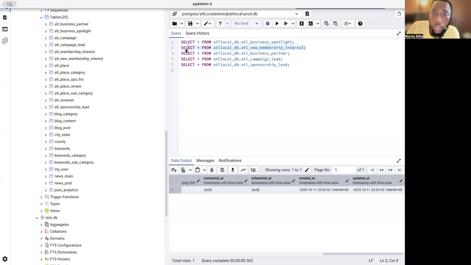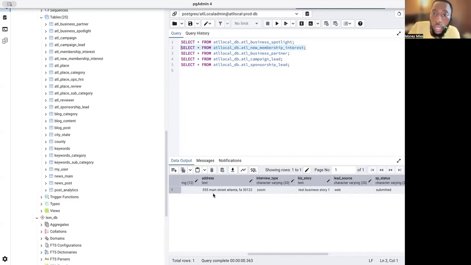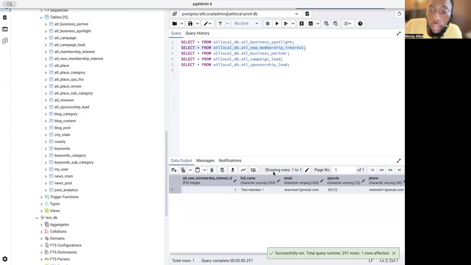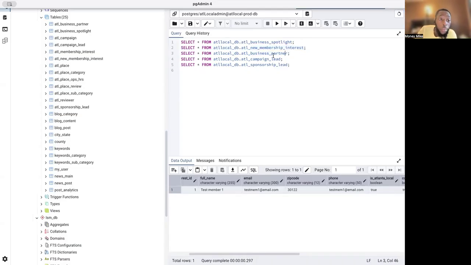All right, I'm going to do a select star from this table this time, which is the Atlanta new member interest. And there we go. We got our test member one. We got our test member email, all that information that we just filled out. All right. The next one we're going to test out is the business partner one. All right. Give me 1 second on that one.